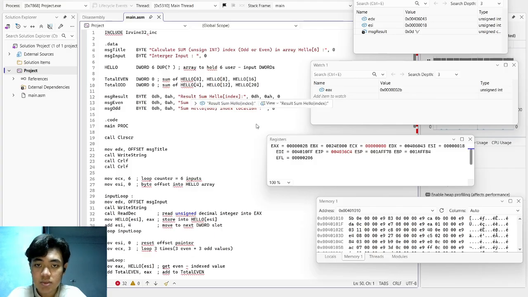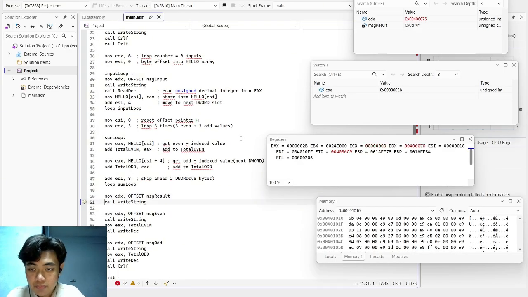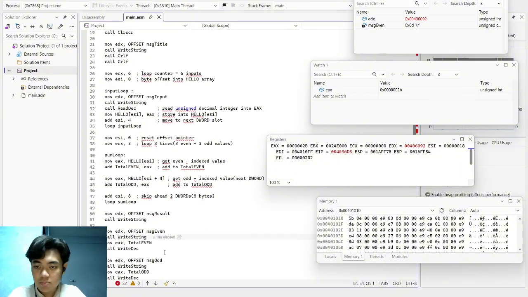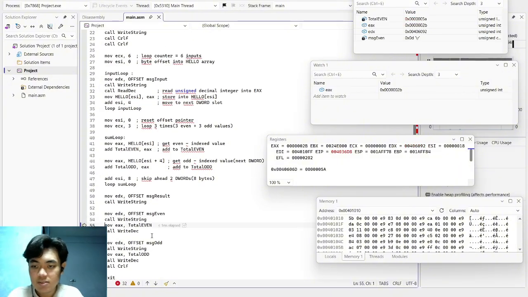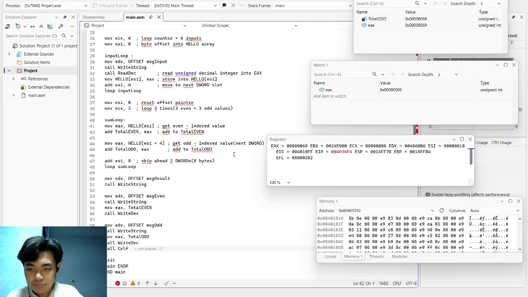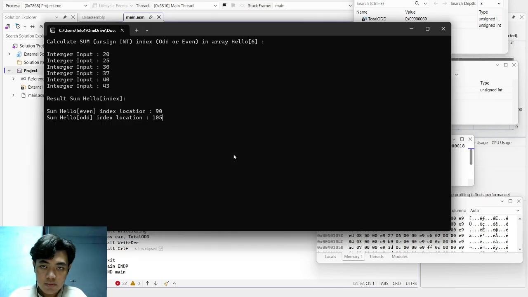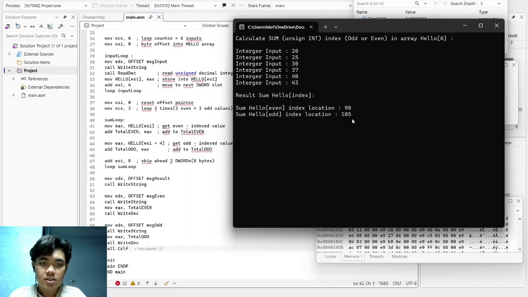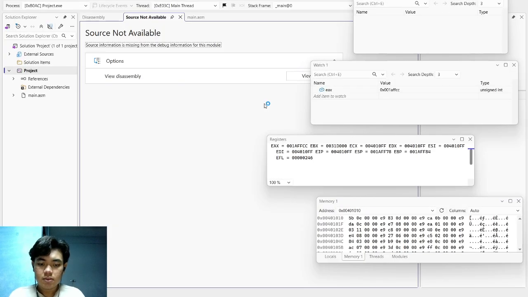Message result is result sum hello index, and then again offset message even is sum hello even index location. So it will display total even here. And same goes to message odd, sum hello odd index location. So it will display just like the example, 90 for hello even and 105 for hello odd. So that's all for program 2.